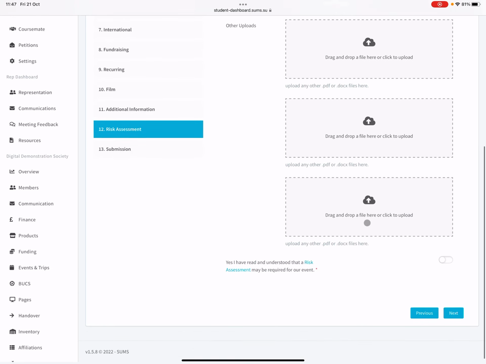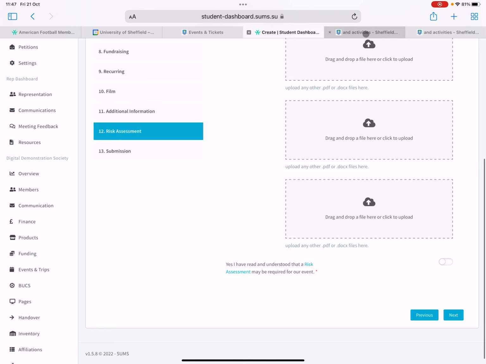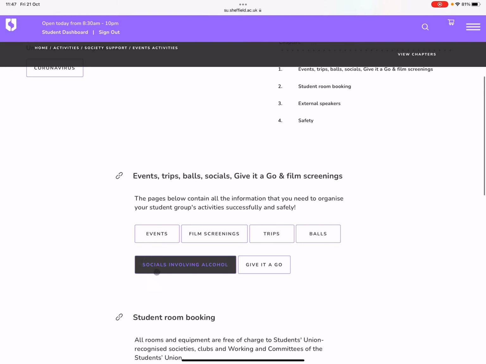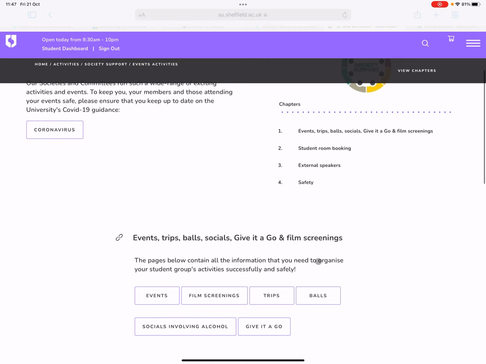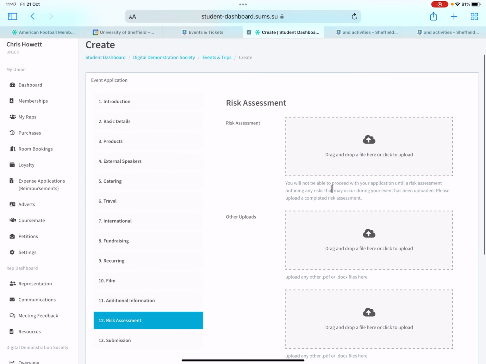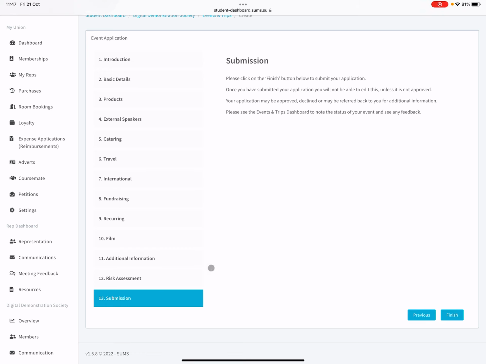Next one is risk assessment. So you might need to fill in a risk assessment. If you do, that link takes you to this page, which gives you information about which events do need risk assessments filling in, and you would need a member of the SU staff to approve them before you upload it here, okay? If you don't need to do a risk assessment, just select this to say that you've read that, click next, and look, we're at finish. You can go back, see previous, and check that everything's all right. If you're happy with that, press finish.